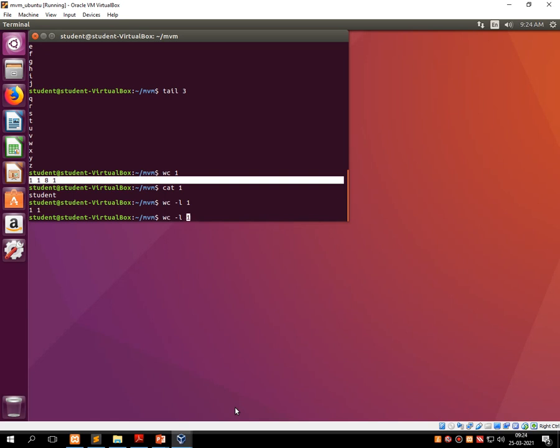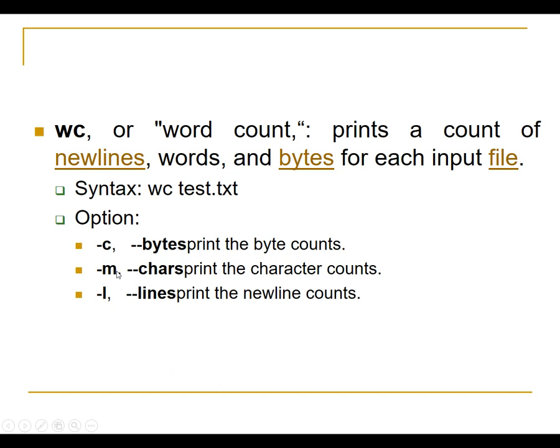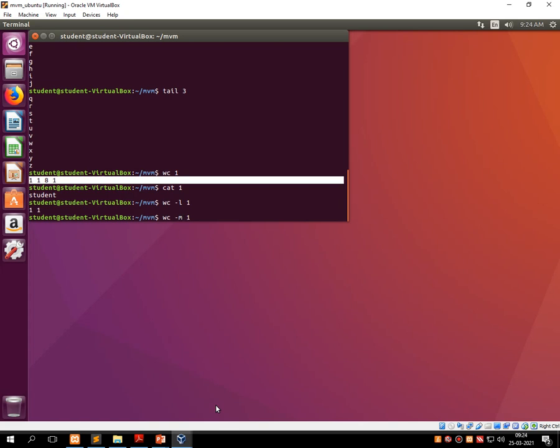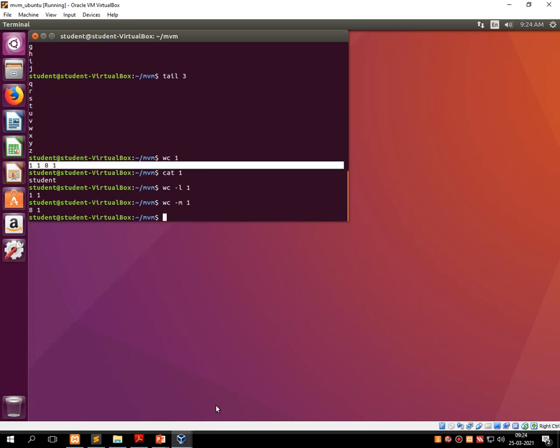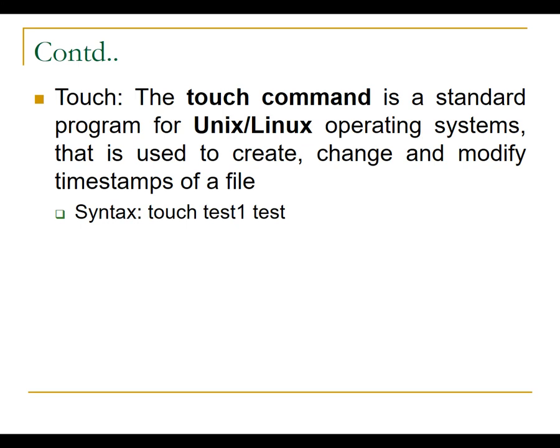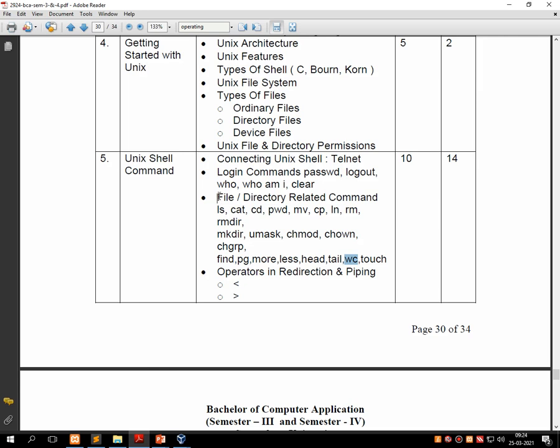Let's try something else. Suppose I am writing -m. What will be the expected output of -m? It should print the character count. So let's see whether it is printed onto the screen or not. Yes, 8 and 1, that means 8 characters in one line is printed onto the screen. So practically and theoretically, the head, tail and WC commands with parameters get proved.